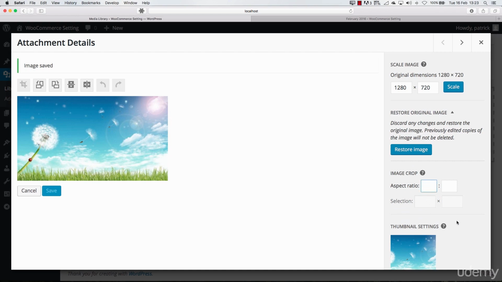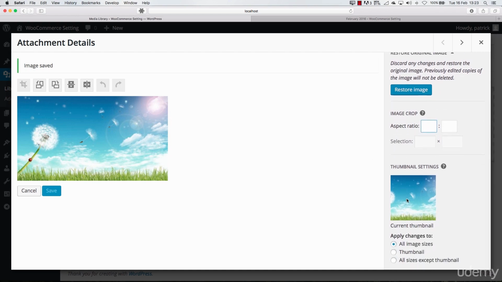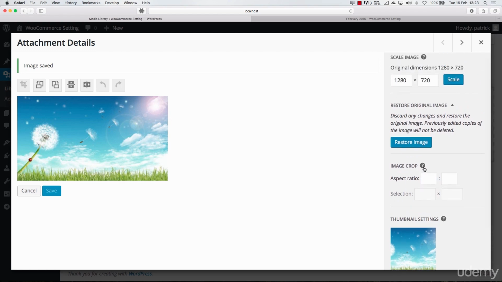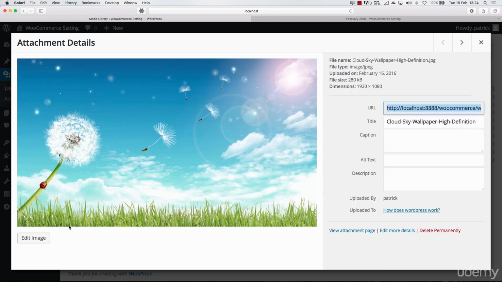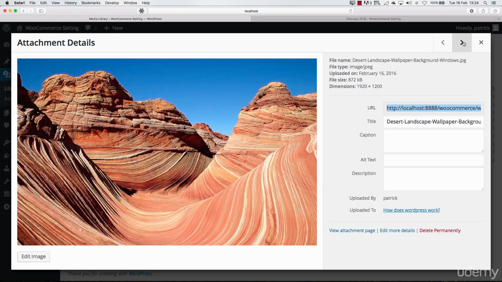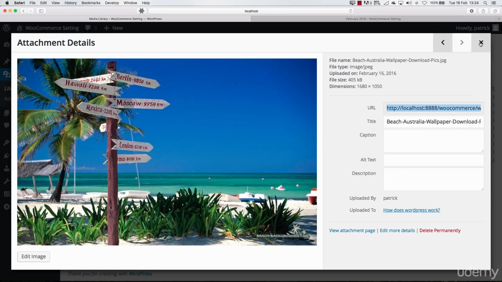We can change the aspect ratio, and you can see here the current thumbnail looks like this. We can apply the changes too. We're gonna do a lot of stuff as well. So let's first restore the image to the original. So press the cancel button again, and here you can navigate to all of them, and we can close it as well.